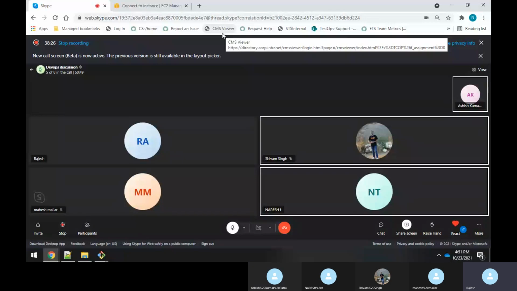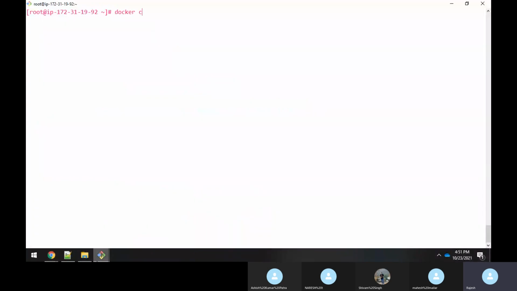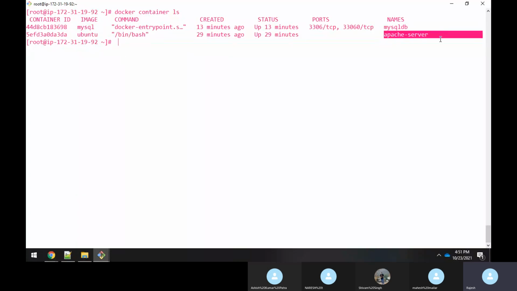For example, now assume that this container is running. Docker container ls. You know that this Apache server is running. Now you say that I want to give this container to my friend. I want to share the same running container with my friend. How to do that? It means that basically you have to export it. So how to do that?